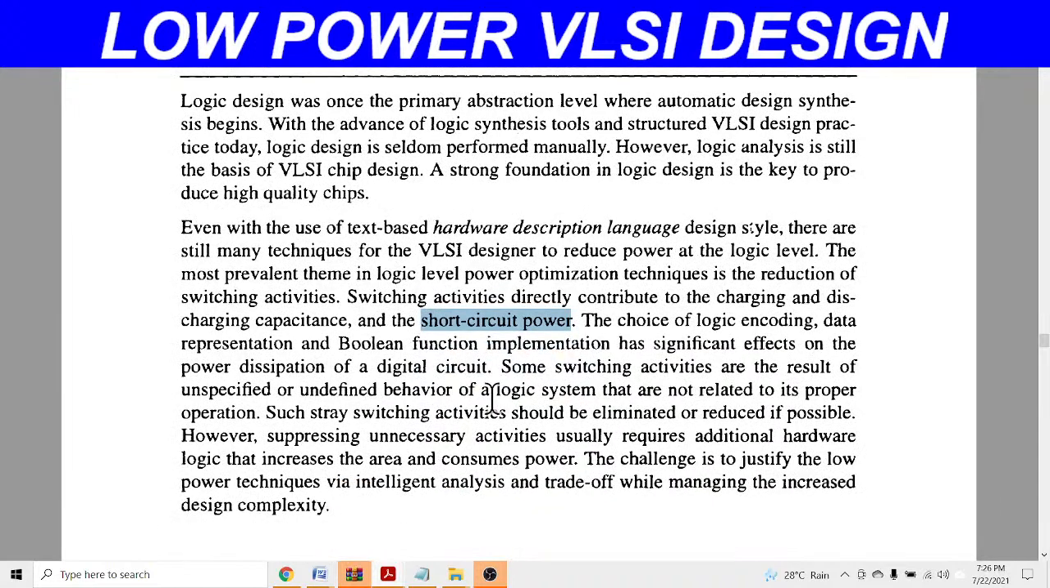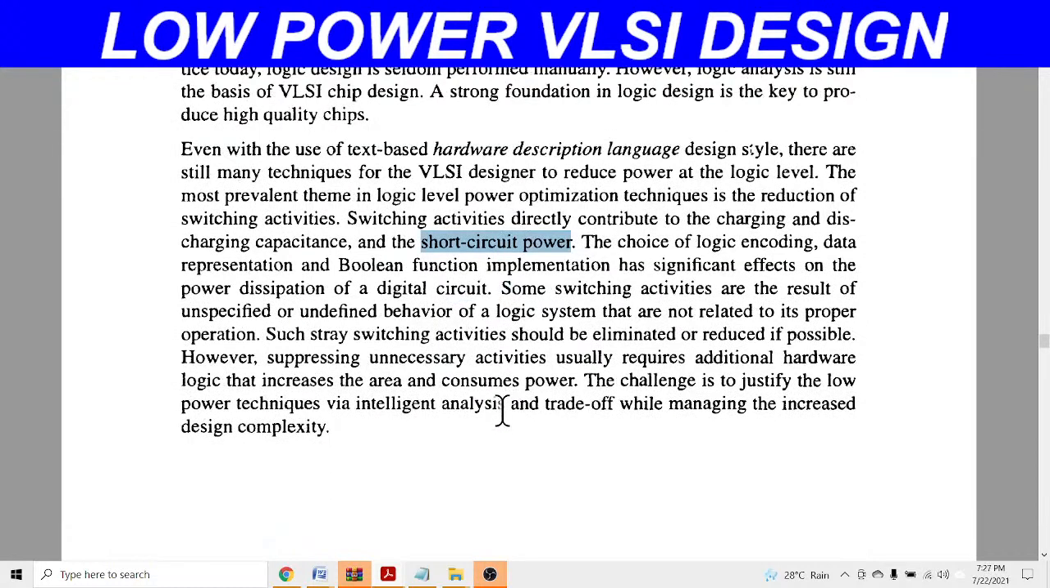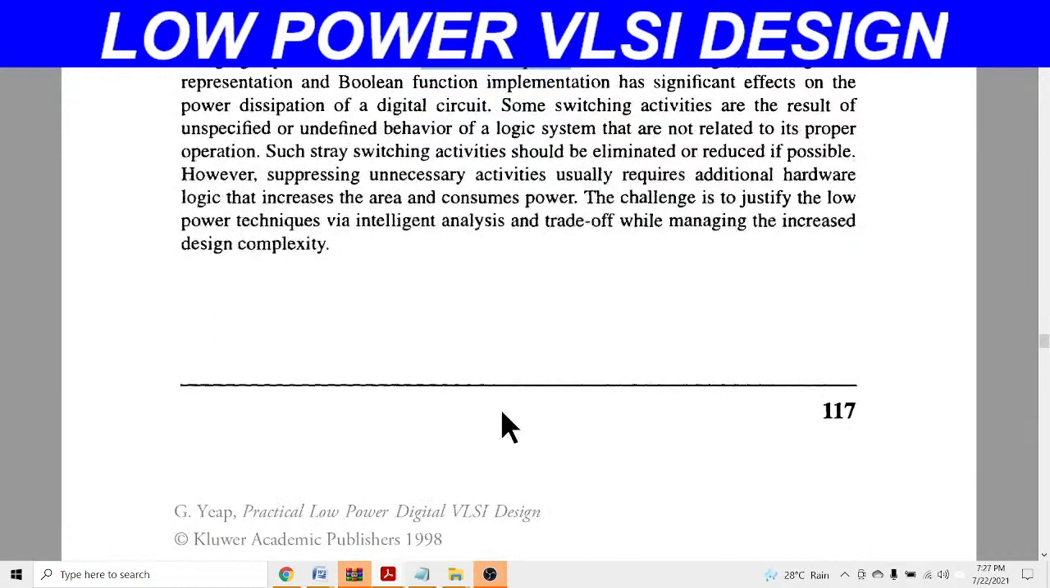So if we reduce the switching in the case of logic, we are discussing logic here, then automatically the dynamic power dissipation will reduce. So how can we reduce this switching activity?